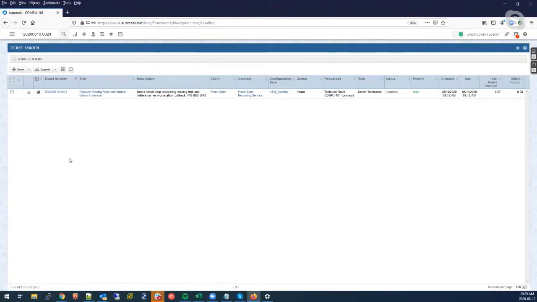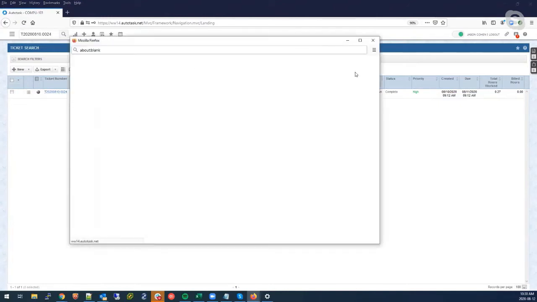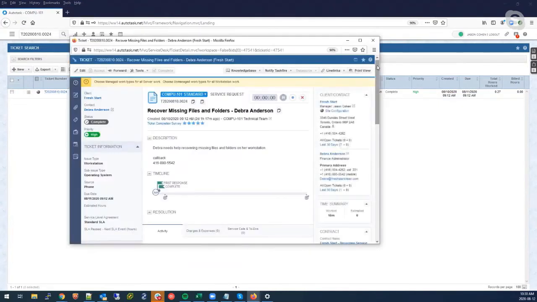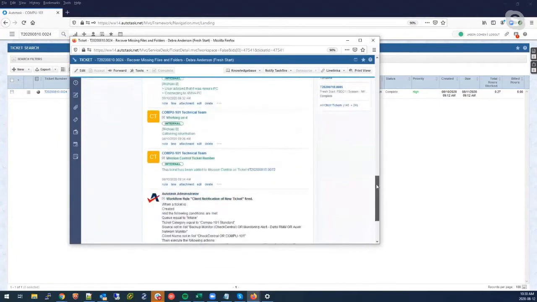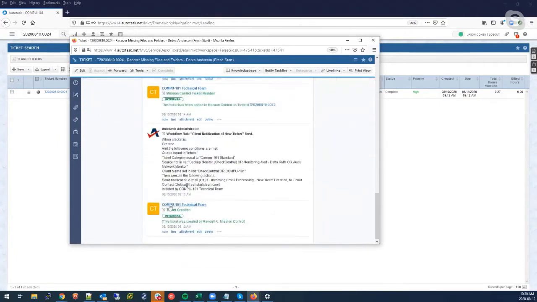We're going to dig into this ticket a little bit. So for the MSP, what they get to see, let's click into it. What we're going to do to start off with is go to the very, very bottom of a ticket, because that's where the life of a ticket starts. And what you're going to see is that there's a resource here called Technical Team. That name is a resource that Mission Control has inside of the MSP's PSA.